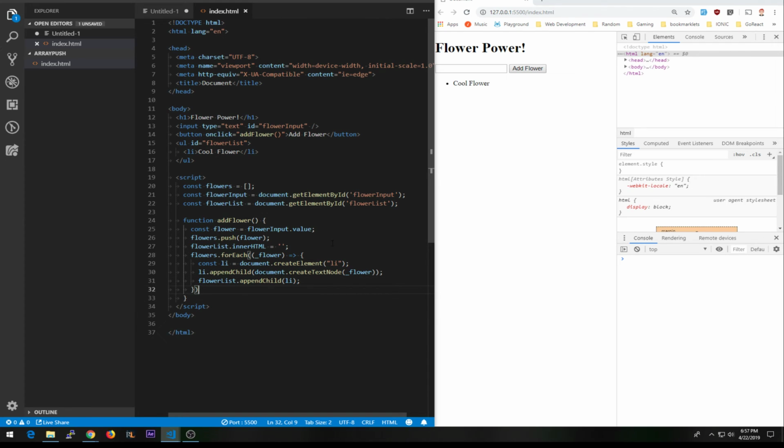Alright, let's hit save. Let's see if we got that working. Neat. Add. Okay. Cool. Add. Woot. Alright, there we go. So that's the way we can add things to an array. We learned how to push to it, and we learned how to blow away the inner HTML, and we are looping over it and rendering things to the document.